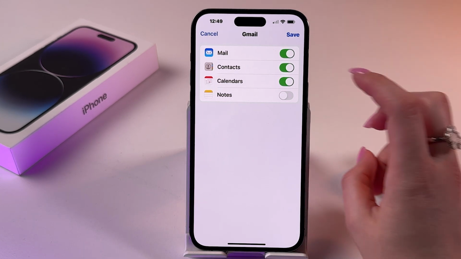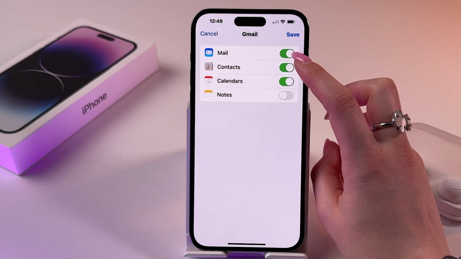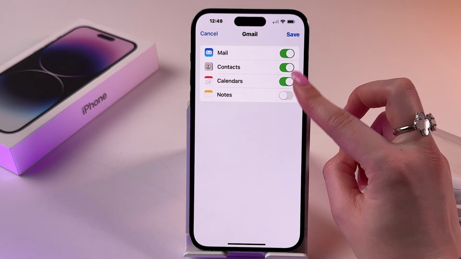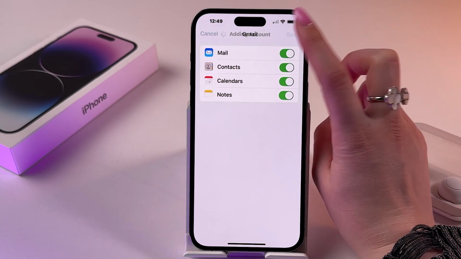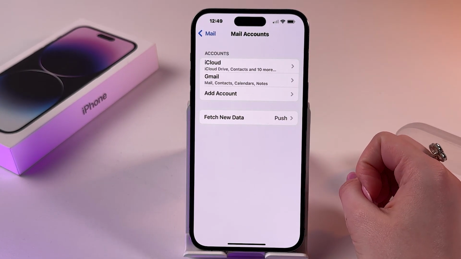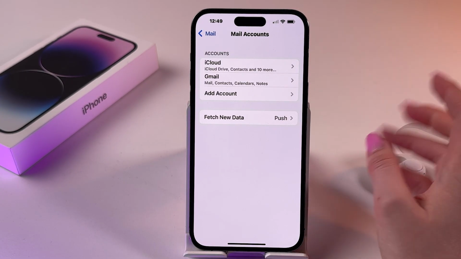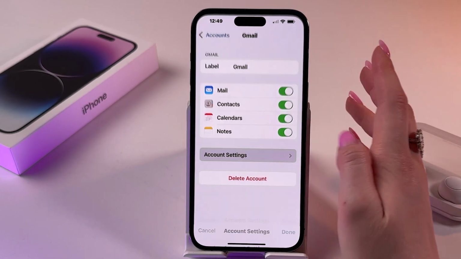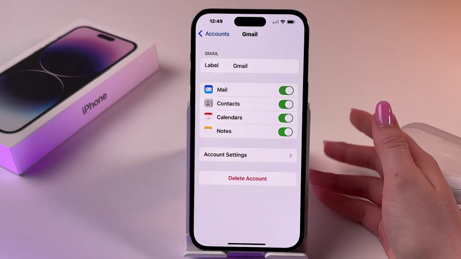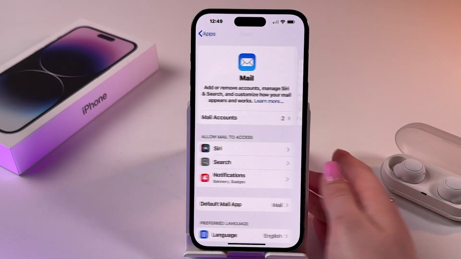So pick whether you wanna enable synchronization for mail, contacts, calendars, and notes. And then save information by tapping the Save button in the top right corner. And that's it. As you can see, the account is added. Here you can manage its settings and delete it.